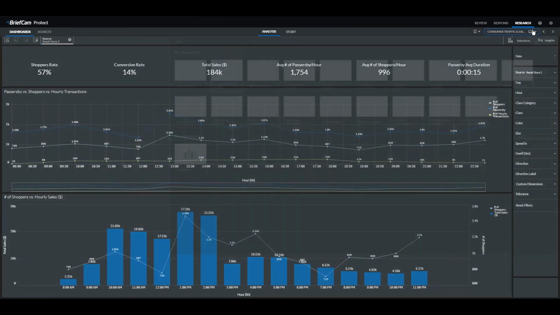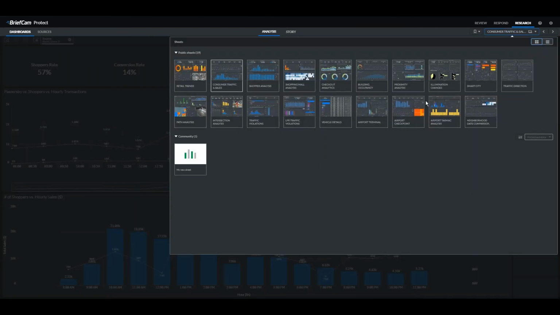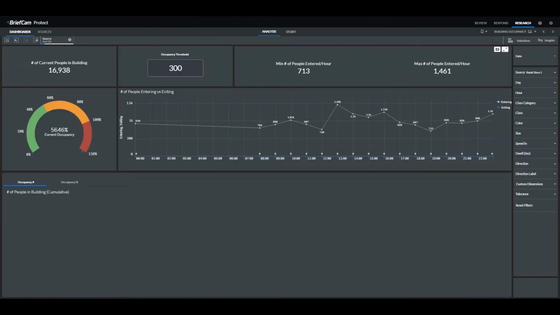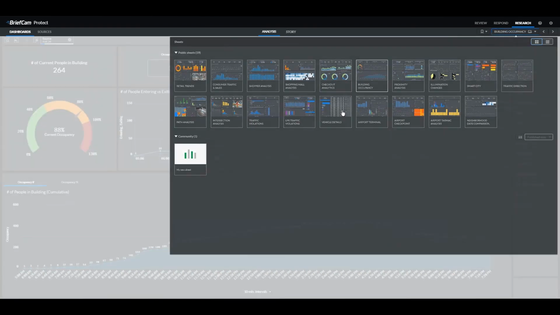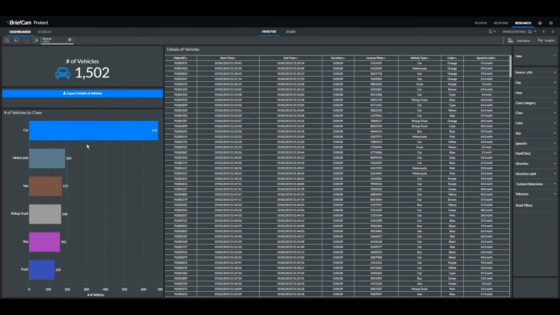Furthermore, if I were to go into other templates, you can see we have the building occupancy tool, which is for our COVID situation. We have a smart city tool. We have a smart city dashboard. We have a license plate traffic violations board. We have a vehicle identification board with the class of vehicles and their corresponding number plates. And with one click of a button, I have the ability to export all the number plates of the objects in the vehicle.